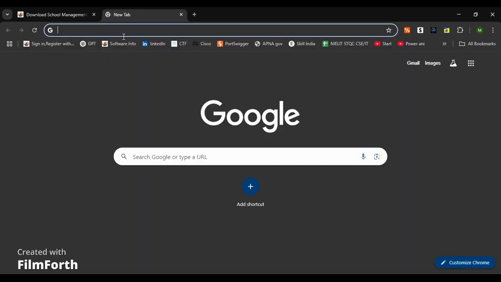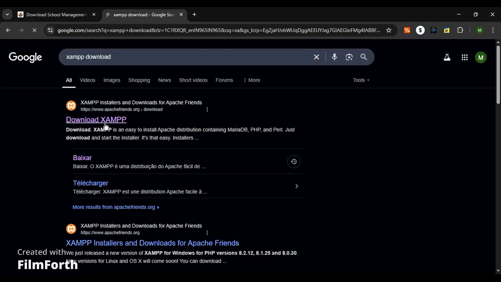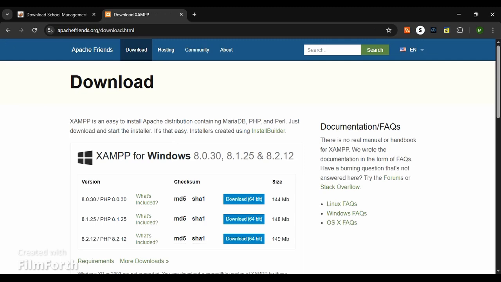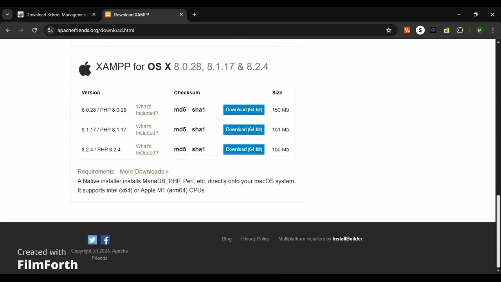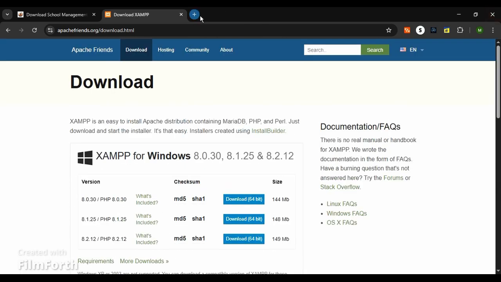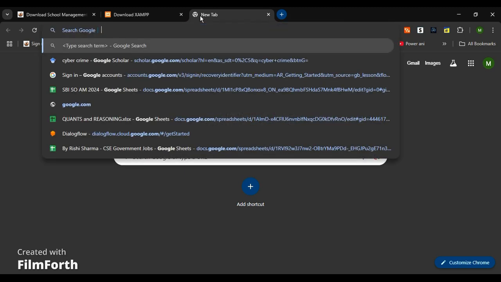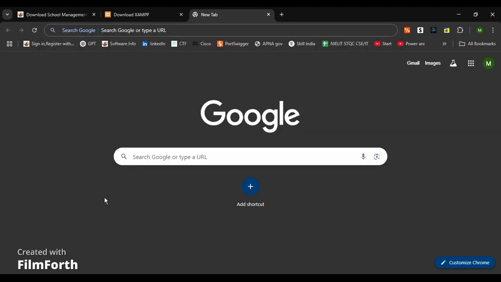Now move to a new tab in Google Chrome. Next we need to download XAMPP from the original website and install it based on requirements. Choose based on your operating system. As I have already installed XAMPP on my laptop, let's move forward to the downloaded project files.